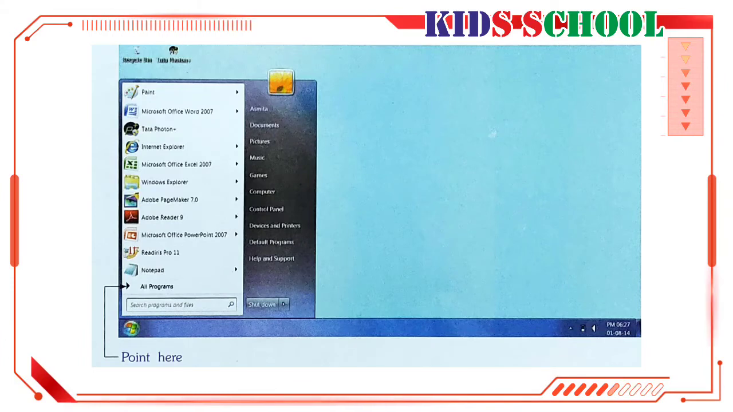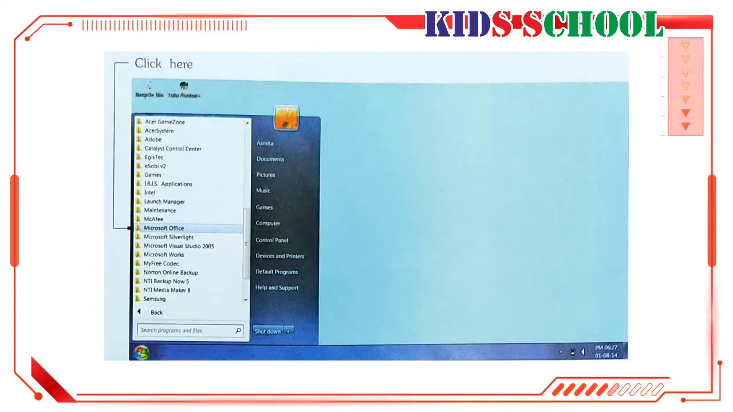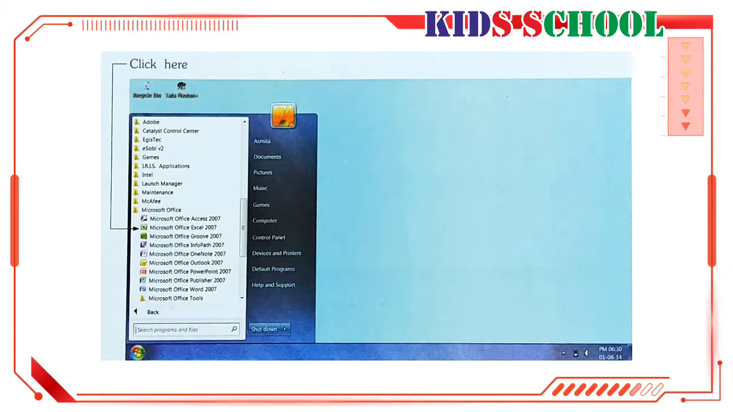Dear students, on the taskbar, click on Start button to see the Start menu. On the Start menu, point to All Programs. You will see a submenu. Scroll down the list of programs till you see Microsoft Office. Click on Microsoft Office to see a list of programs in it. On the list, click on Microsoft Office Excel 2007 to open the Excel window.